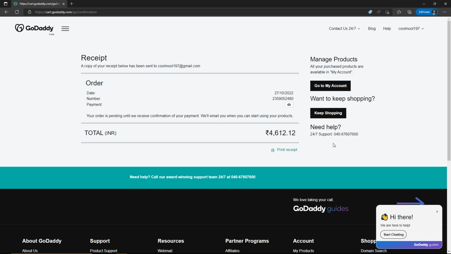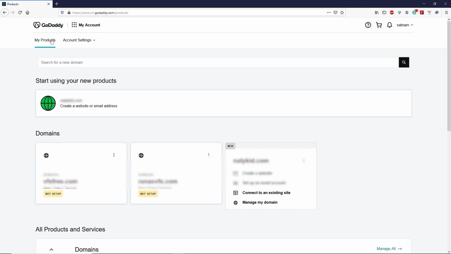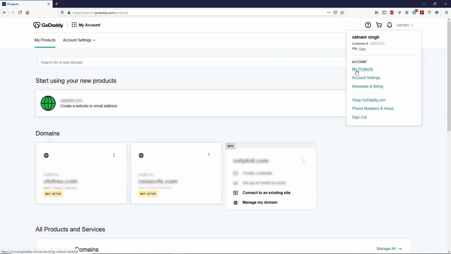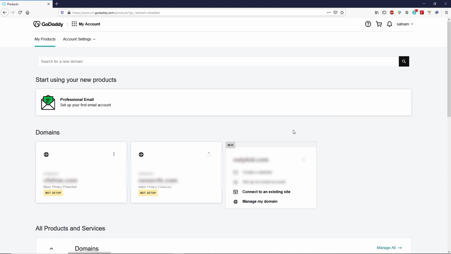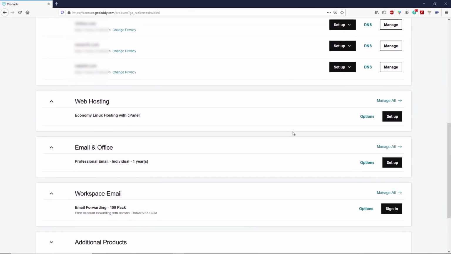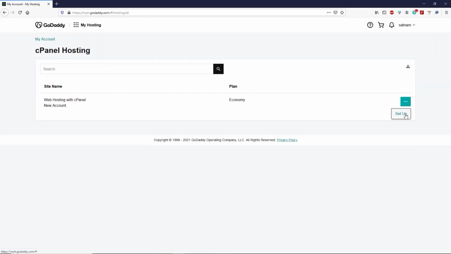In order to see your web hosting, click on this button, go to My Account. If you do not know where My Account is, you can simply go to your profile drop down button, and then you can click on My Product. Let's scroll down. Now click on Manage All alongside web hosting. Now click on this drop down button and click on Setup.